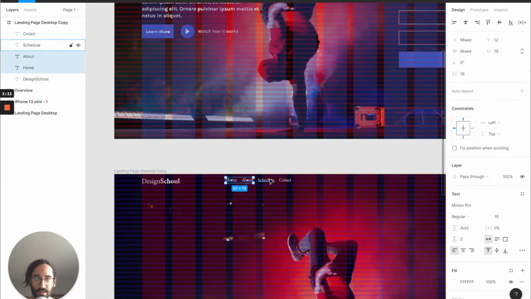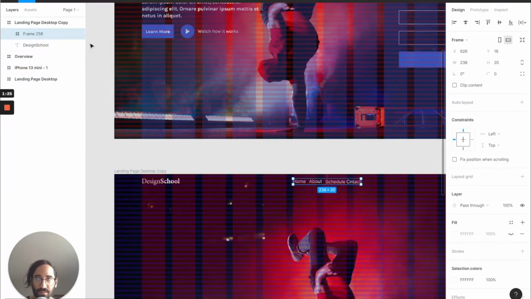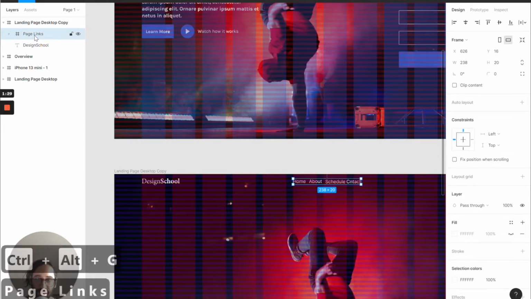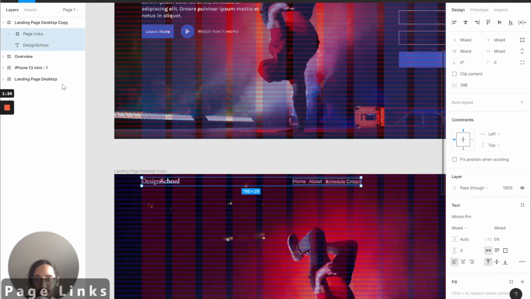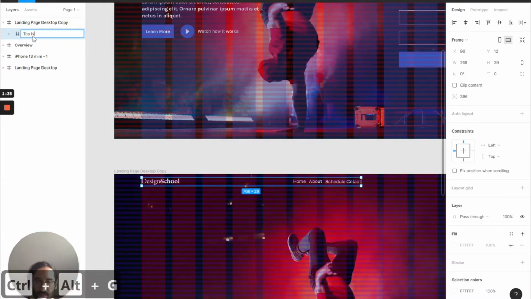So I'm going to select all of these, and I'm going to change their font family to Inter instead of Minion Pro. And I am actually going to put these in a frame, Ctrl+G. I'm going to name these page links. And then I'm going to grab the page links and the logo here. I'm going to frame them as well. And I'm going to name this top navigation.